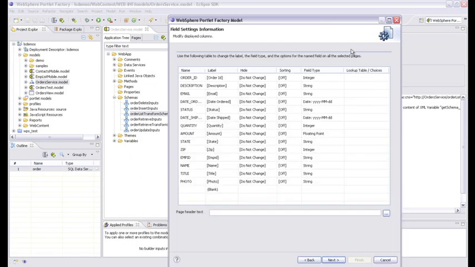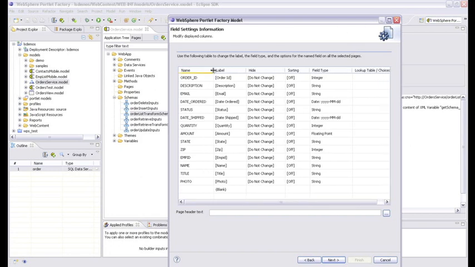Alright, on this screen I have a chance to basically change a lot of the behavior of all the fields in the application. I can do things like set the labels, I can show and hide fields, I can enable sorting, set the field type, and enable lookup table or drop-down list behavior.